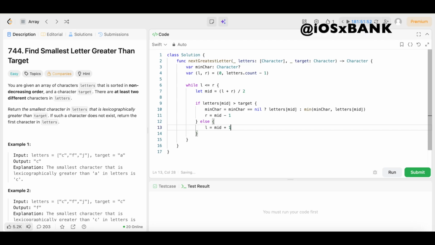Boom, y'all. And if we found a valid character, we return it. Otherwise, we wrap around and return the first letter in the array as required by the problem. So we'll come right here and we'll say return minChar question mark, letters.first exclamation point. Boom, y'all. That should be all she wrote.